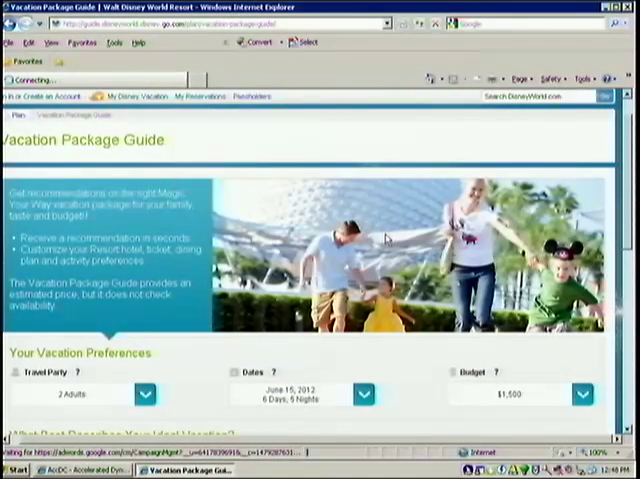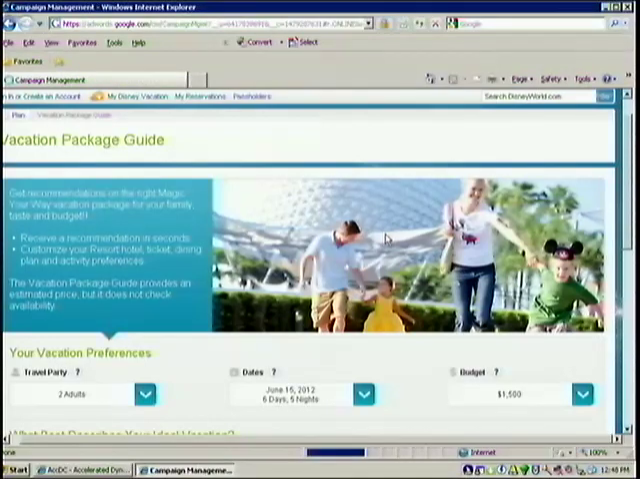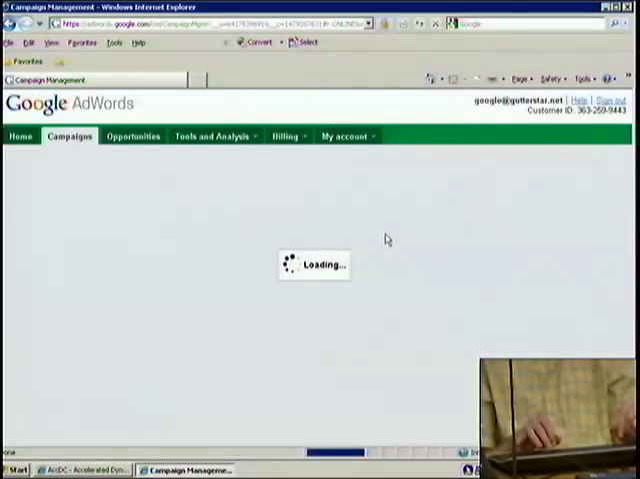I'm going to show you a more complex control type, which is on the Google AdWords site. Campaign management.